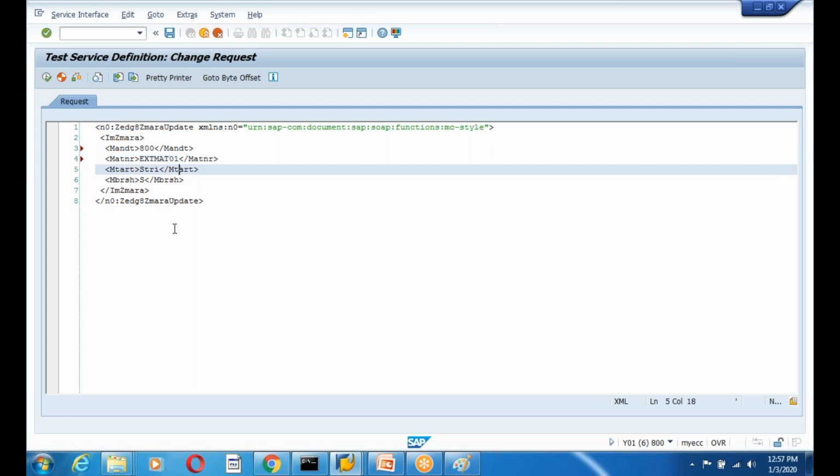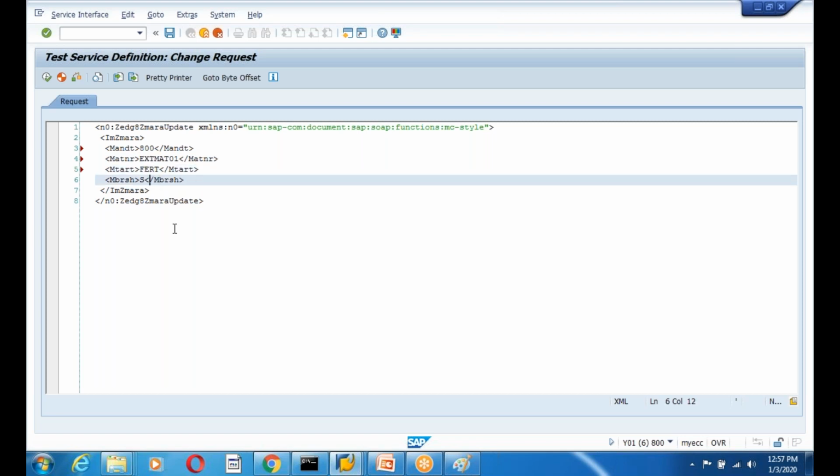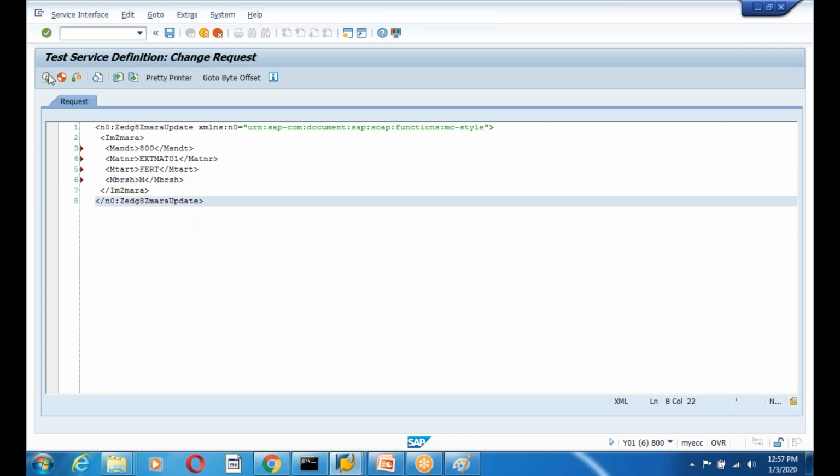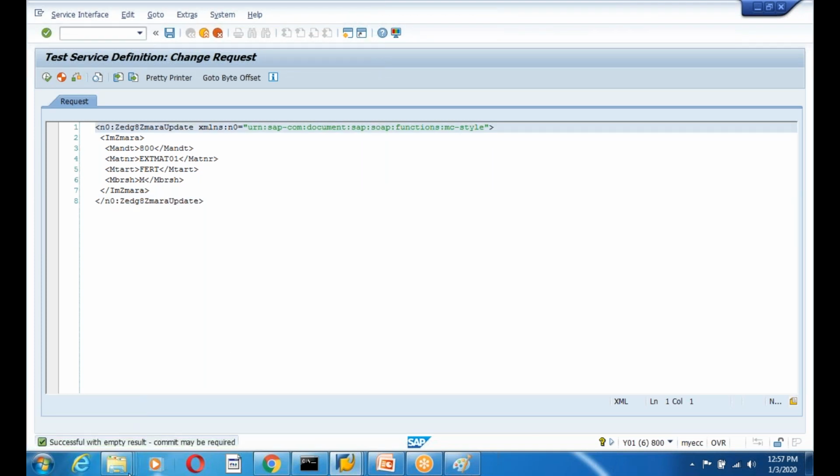And MATNR, okay, it's my external MAT01, this is my material number, and my next is the material type. Material type is the finished product, and the industry sector is M. It's mechanical engineering guys. And execute. See, successfully with empty result.